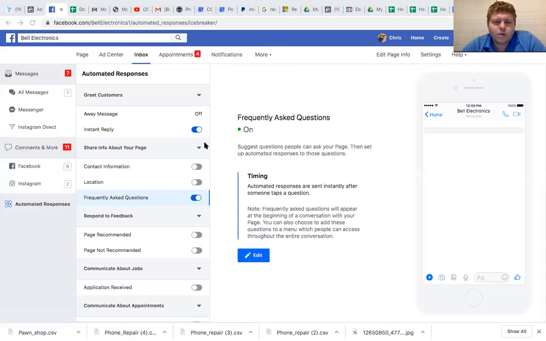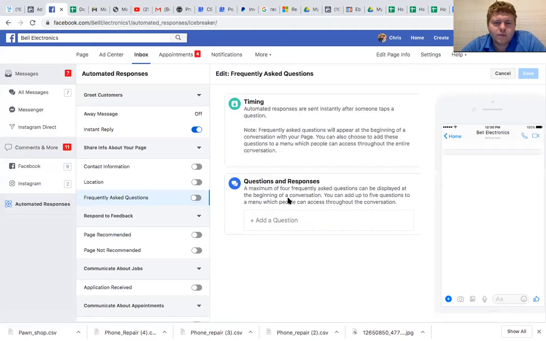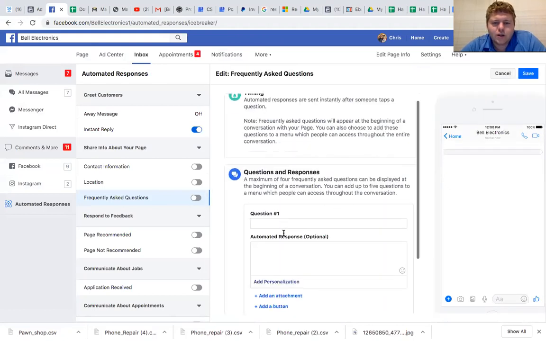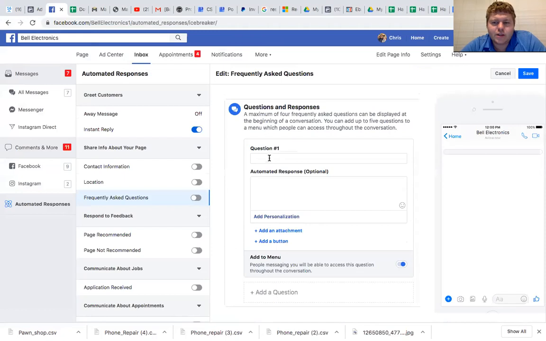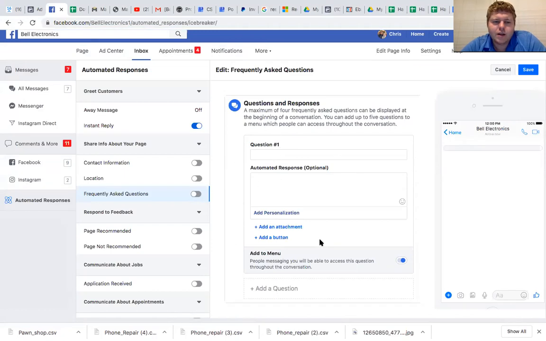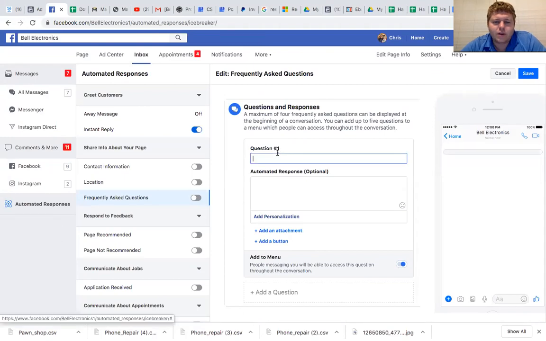What you want to do is, you don't want to do frequently asked questions. You want to do the instant reply. So you're going to go to edit. You're going to go to add a question. And then you're just going to add the questions down here. So it's going to be like, sell my iPhone, sell my Samsung. And then you can, here, I'll just type it out.